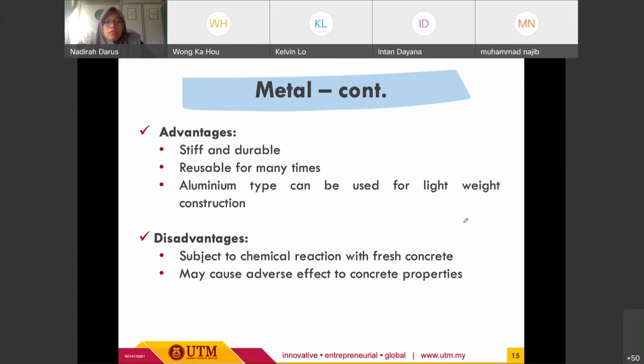And then for the disadvantages, kebiasaannya kalau besi, for sure it's subjected to chemical reaction with fresh concrete. Okay, sometimes dia boleh juga berkarat sebab ada chemical reaction. So it depends on the kita punya treatment ataupun quality of the metal itself. And all of this may cause adverse effect to the concrete properties. So we need to properly consider all the related factors to avoid all of these problems.